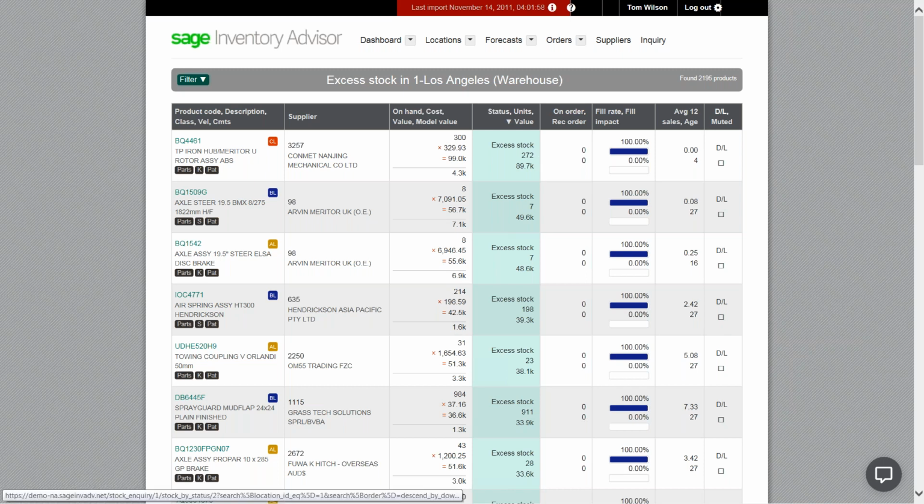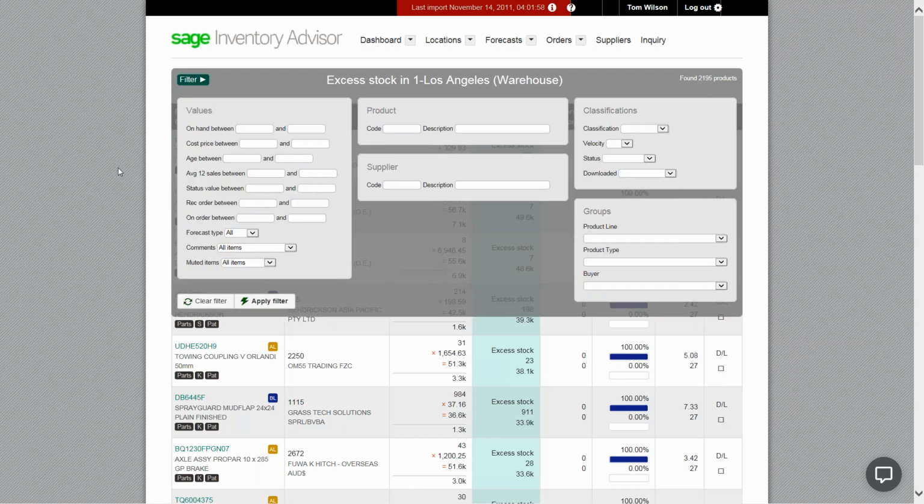But from this list, I might want to come up with maybe a little smaller list. I'm trying to manage excess inventory. Maybe I'm trying to manage just a small subset of it. So I can come over to my filter, and I can filter down based on certain values. Maybe I just want to look at the age of items. I can look at a certain product, maybe a certain supplier, any groups of items that you've set up. So if you've got groups of items, maybe I just want to look at raw materials.